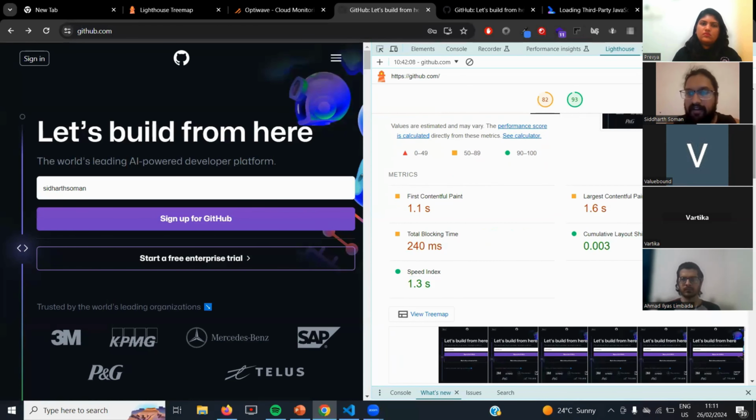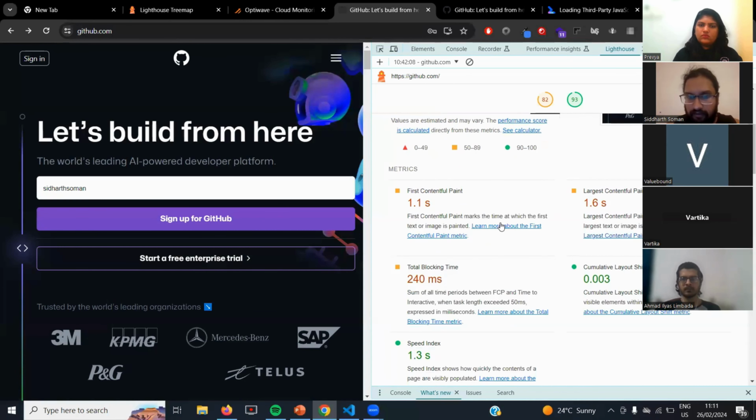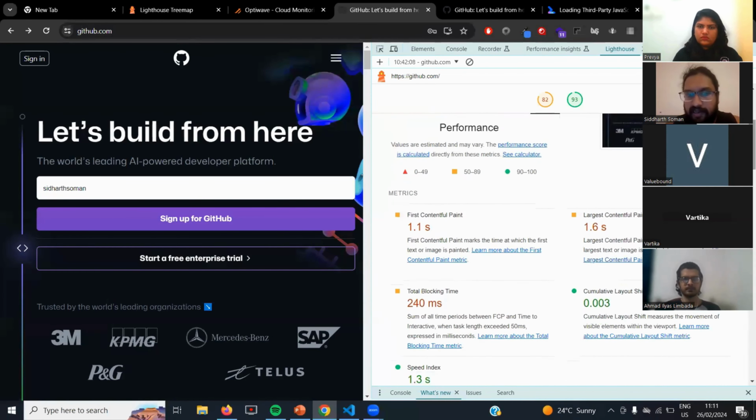First contentful paint basically means the first element that is visible on your page as soon as you hit reload. It marks the time at which the first text or image is painted. From a UI/UX standpoint, whenever you refresh the page, you don't want the user to be staring at a blank screen. You want there to be at least some content so that the user doesn't click away immediately. That's what first contentful paint measures.